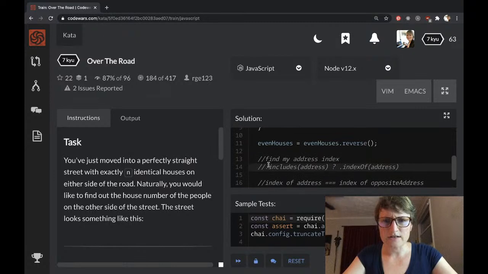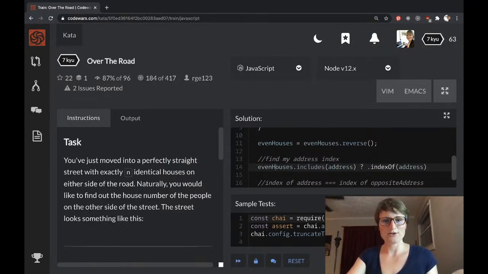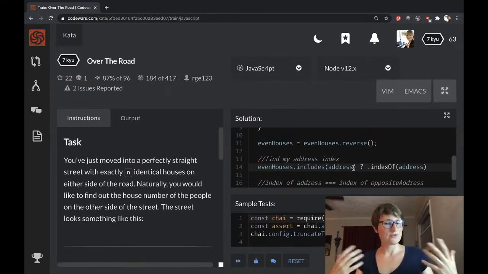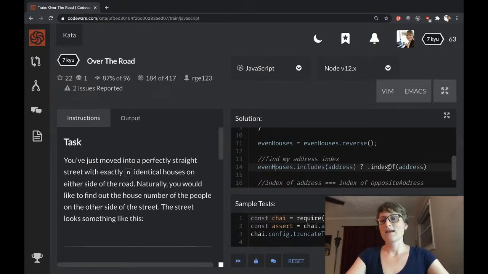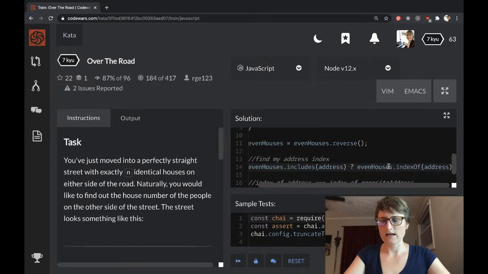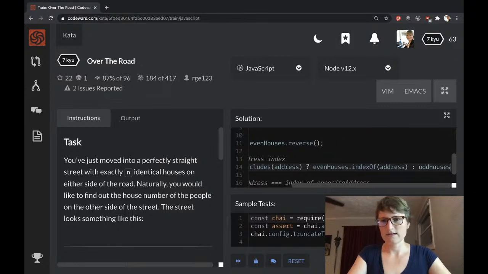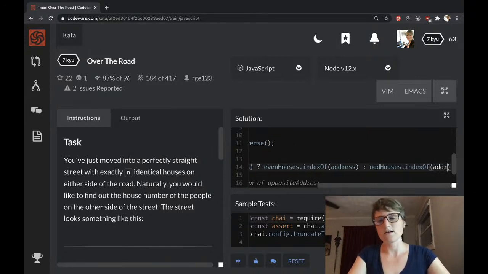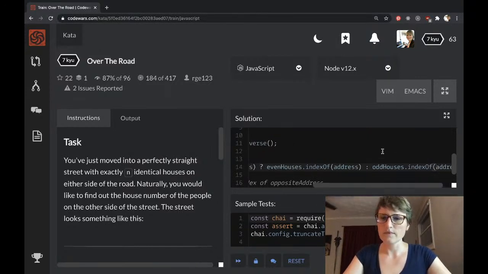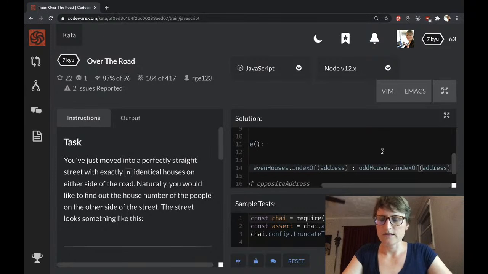So I'm going to say even houses includes address. I like using inflection when I'm using ternary operators. Even houses includes address. If so, then you're going to do even houses index of address. Else, you're going to do odd houses index of address, because I assume if it's not in one, it's going to be in the other. Okay? Even houses index of address, odd houses index of address.